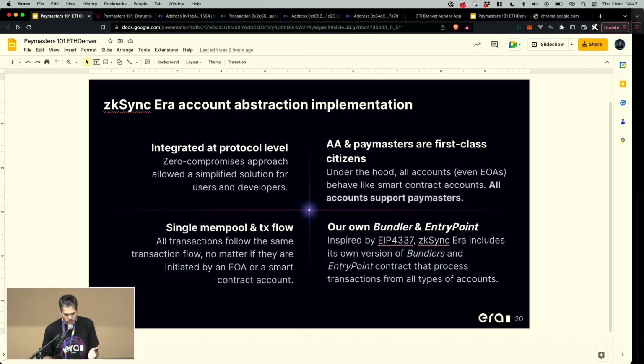So if you are using MetaMask or Trust Wallet, you can still use it, and if you want to send transactions to that paymaster, it will still work. There is a single mempool and a single transaction flow, and this is the key. Every single transaction, no matter if it comes from an externally owned account or a smart contract account, goes to the same mempool, and we have our own version of the bundler and the entry point contract.